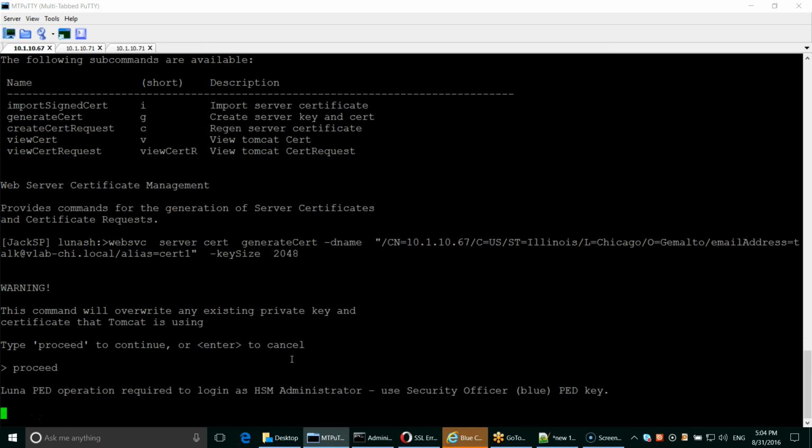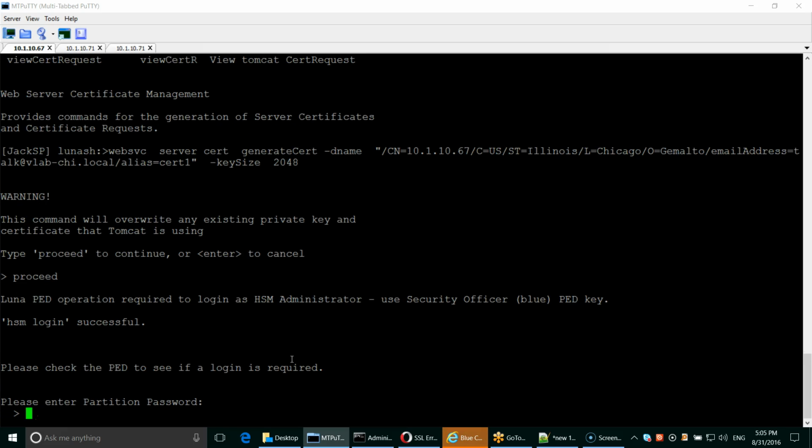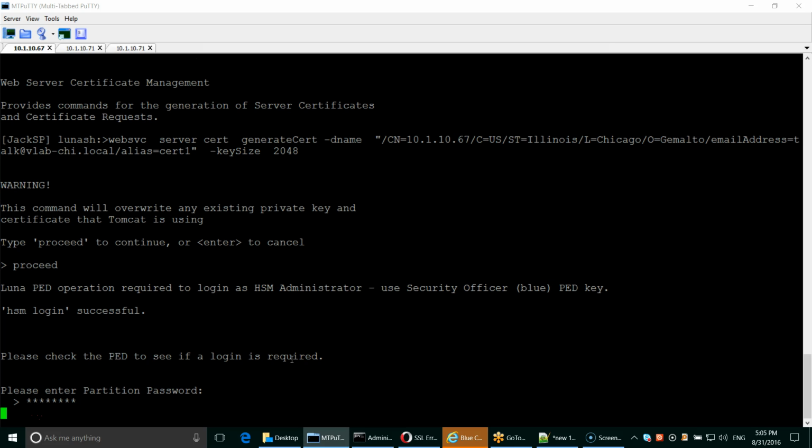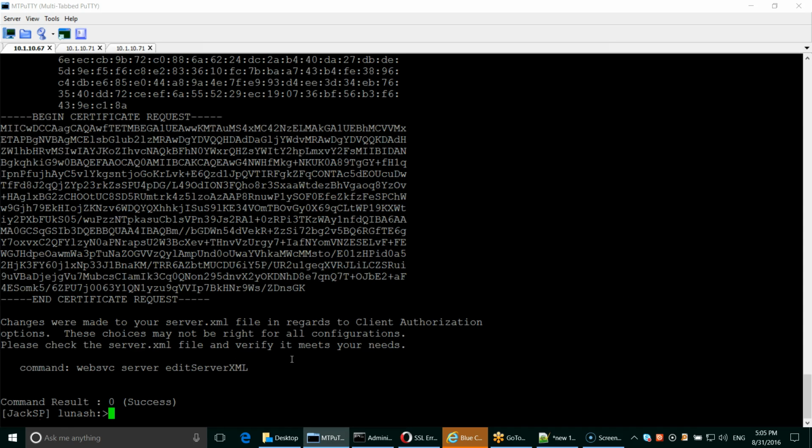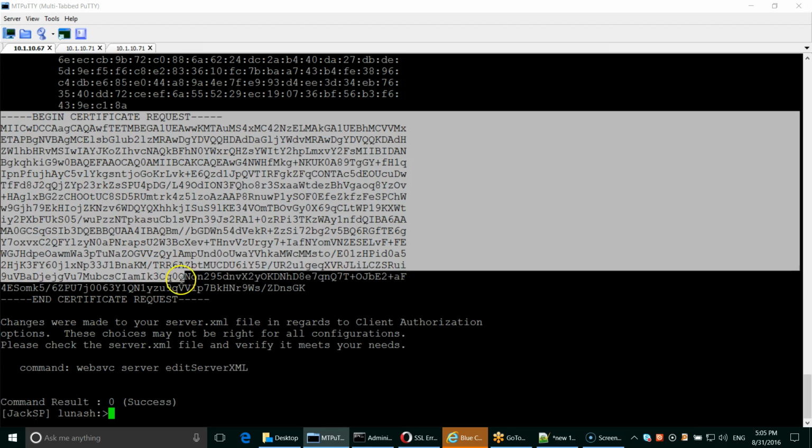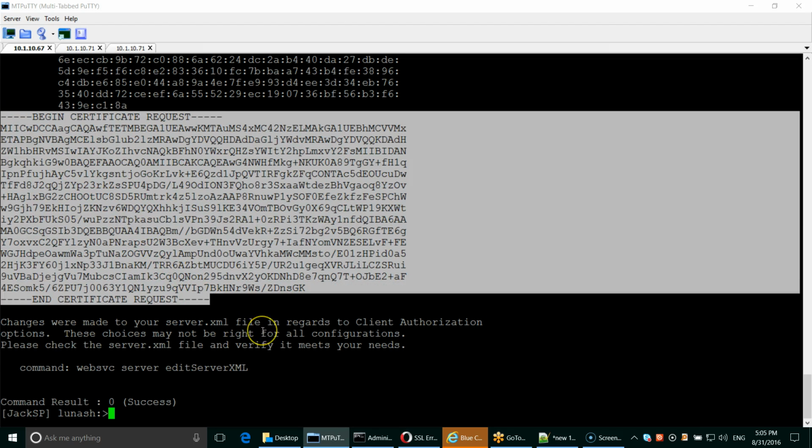My security officer, I need to approve. Partition password. As a result of this, we will create a bunch of objects already. This is my certificate request, and I'm going to sign it. This is Tomcat, okay?